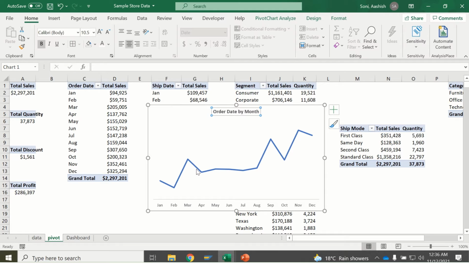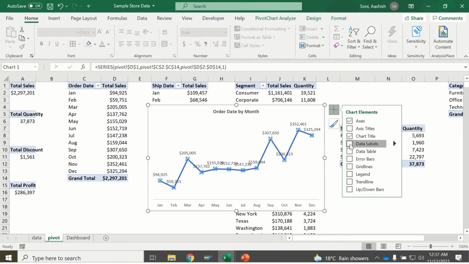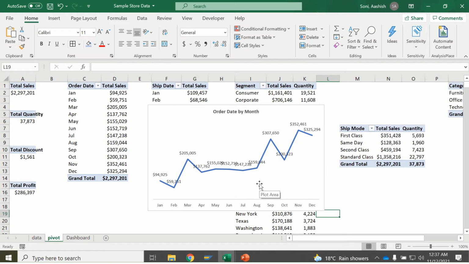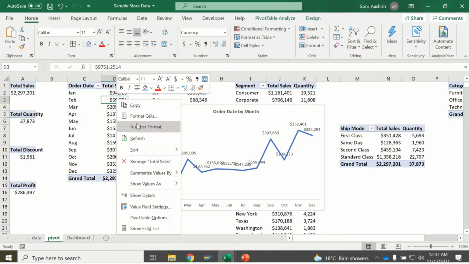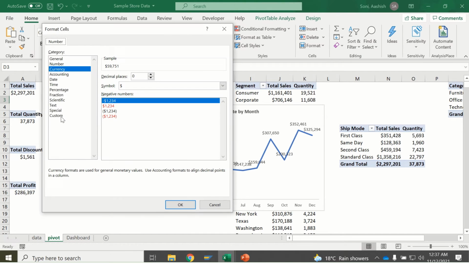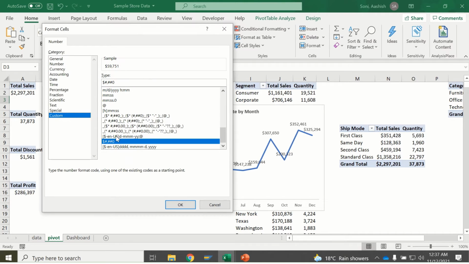Okay, and then we'll give a data label. Now if you see, the data label is not coming properly. Why? Because it has a lot of values and it is overwriting the other values. Now there is another way we can change this and make it look good. What you can do is come here, right click, go to number format and come to custom. And in custom you can write a custom format for that.